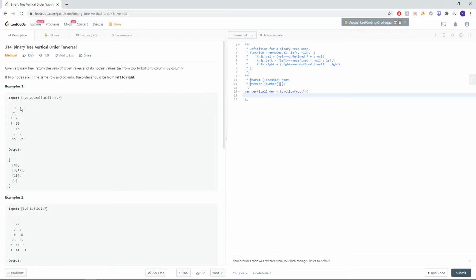We'll keep track of which column we're in, as well as going down left and right will cause the columns to go -1 or +1 respectively. And that's it. So let's get started.